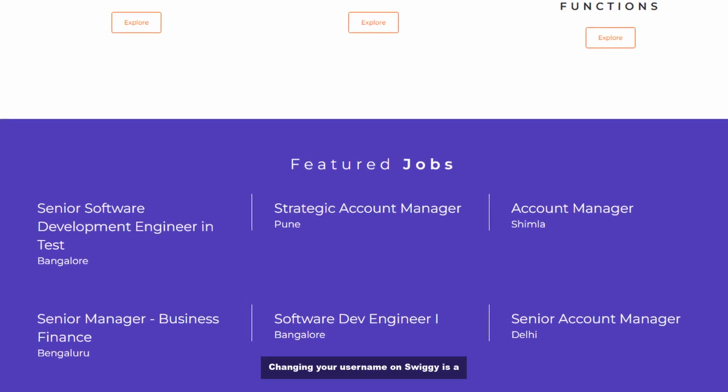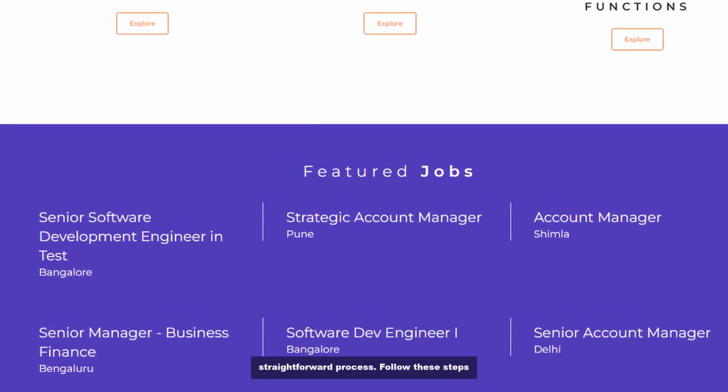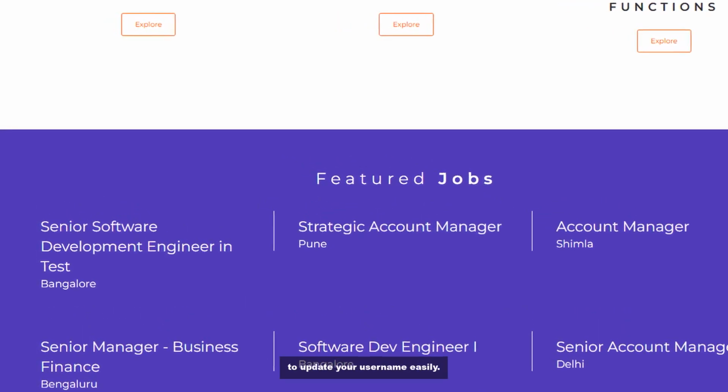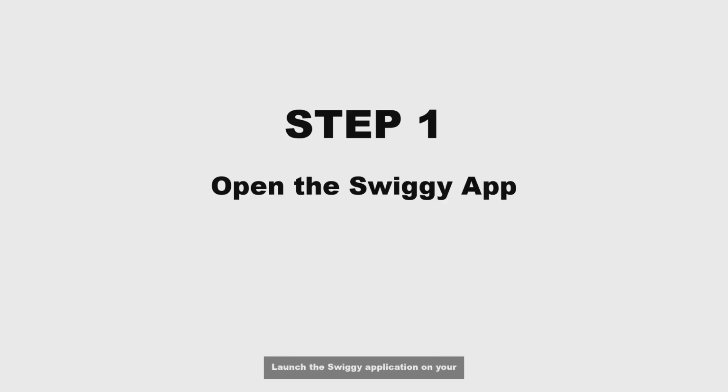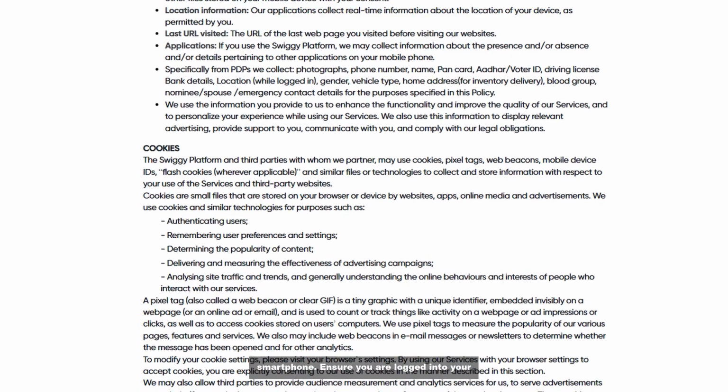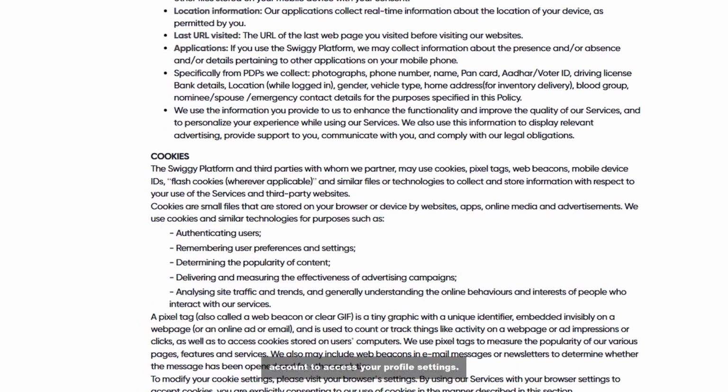Changing your username on Swiggy is a straightforward process. Follow these steps to update your username easily. Step 1. Open the Swiggy app. Launch the Swiggy application on your smartphone. Ensure you are logged into your account to access your profile settings.